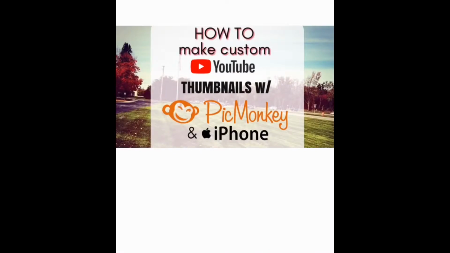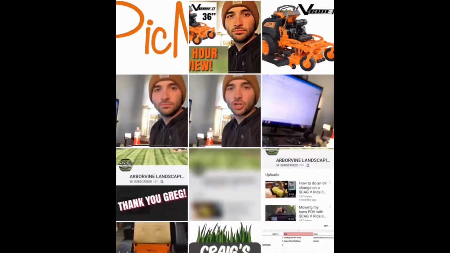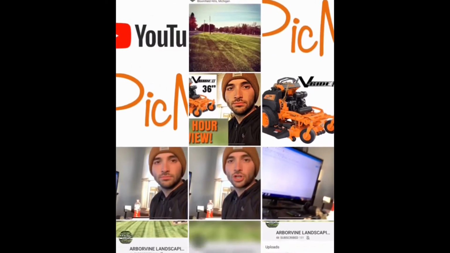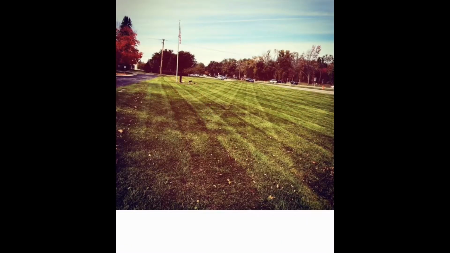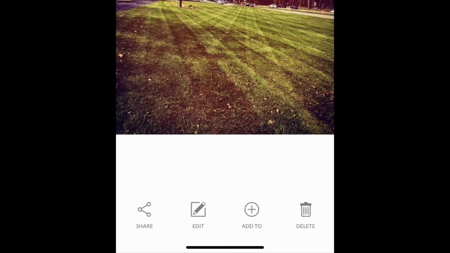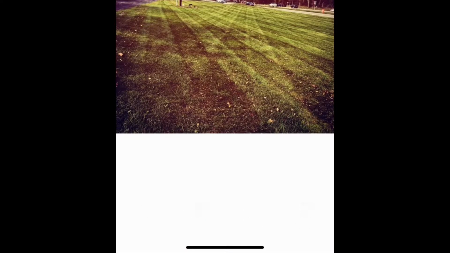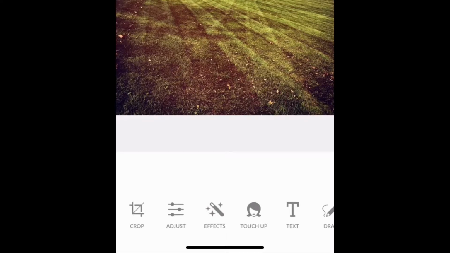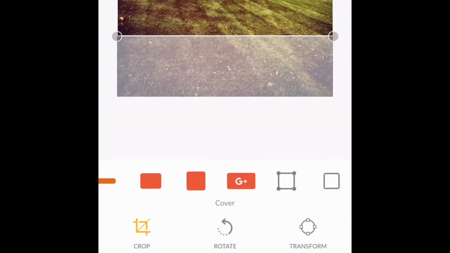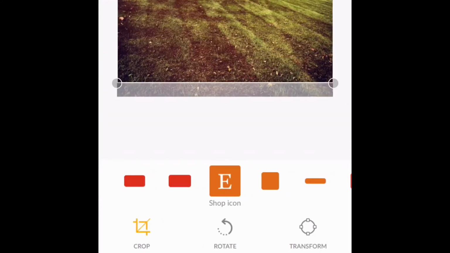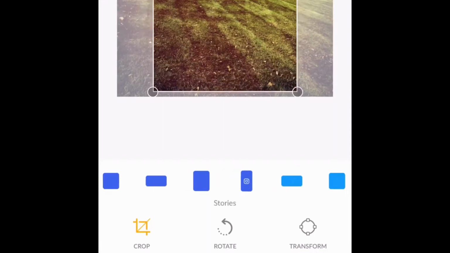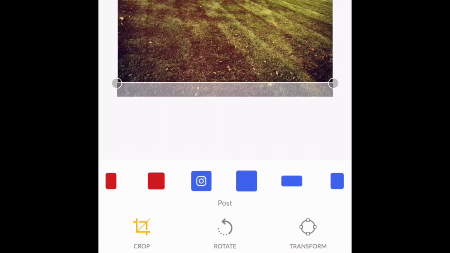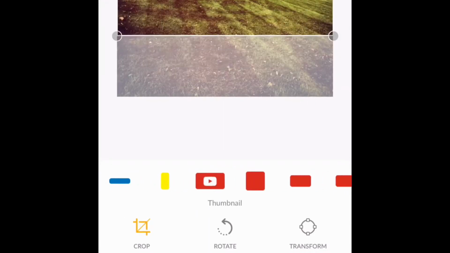You open up the app, you pick the photo you want to edit, go down to the bottom, and it gives you options. It literally gives you a YouTube thumbnail cropping, so you can make sure all your photos fit perfectly for the YouTube thumbnail. It will cut out part of your picture, but you know that it's fitting to the form of the YouTube thumbnail.